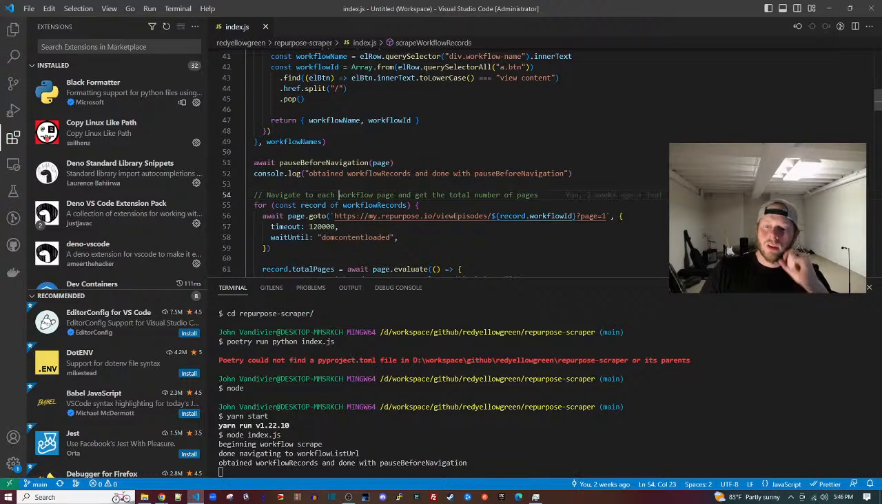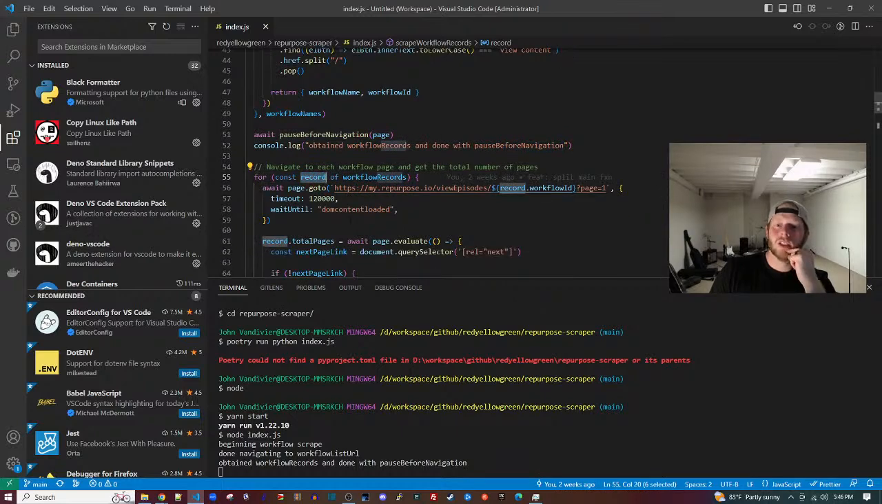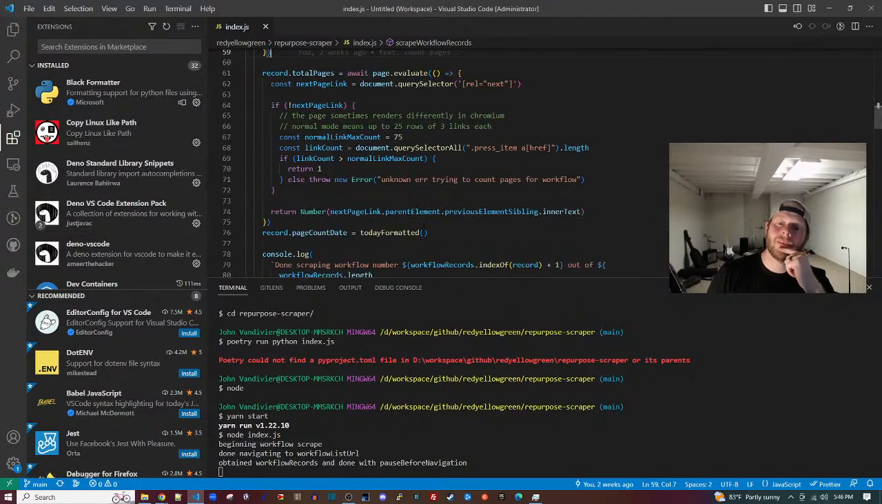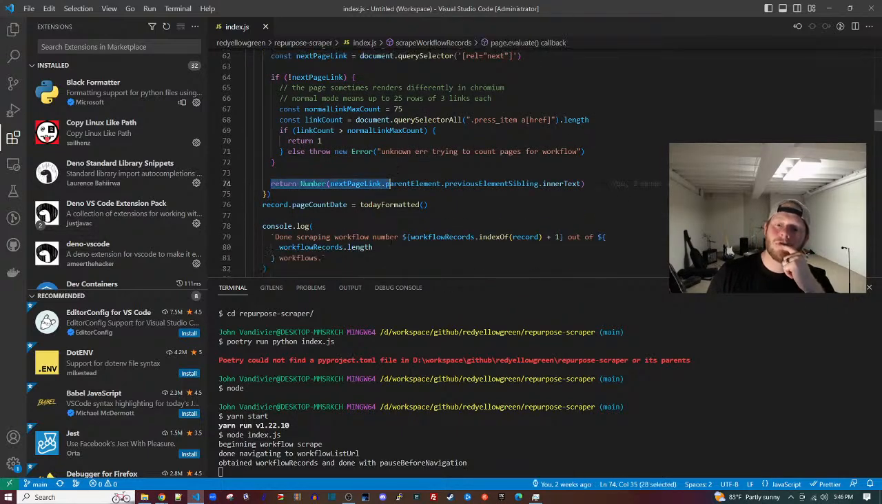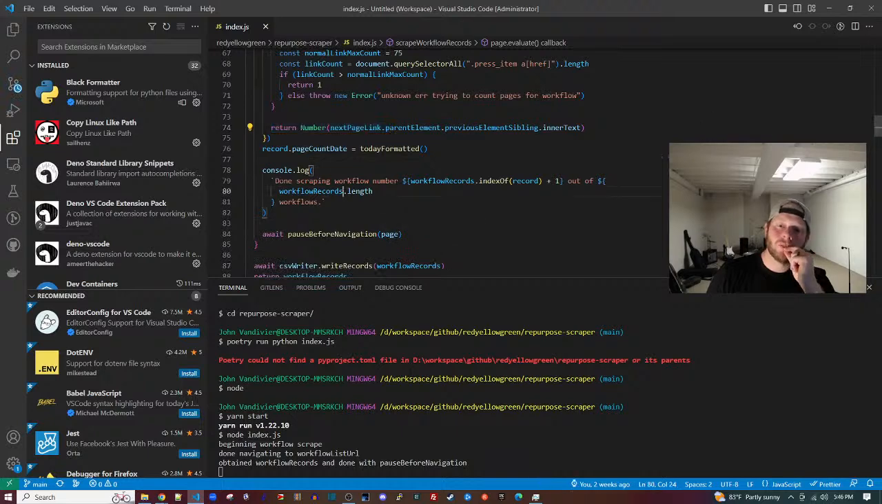Still on this one. I wonder. Yeah, I should move the log statement here so I can get that workflow ID so I can know which one is taking long. Here I say done scraping workflow number.